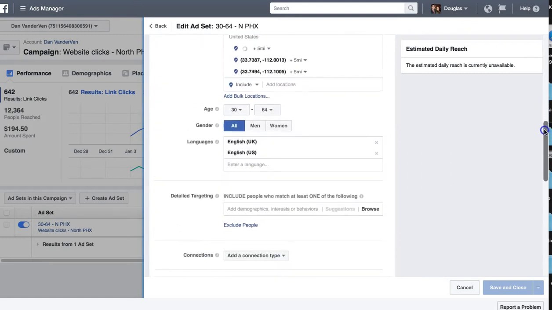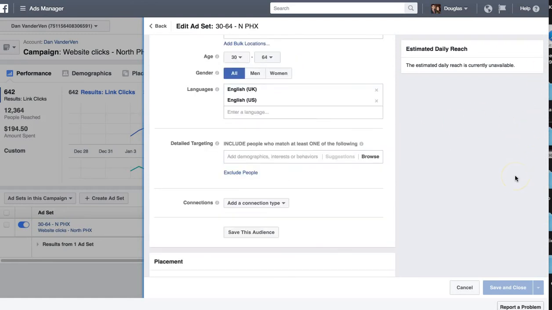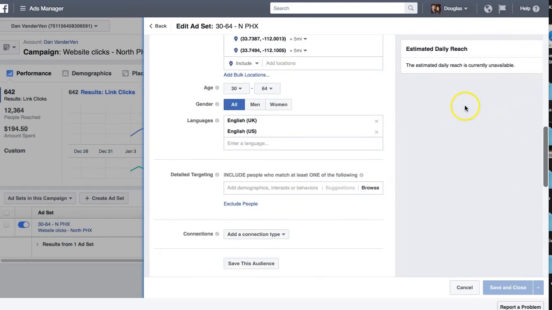Looks like this thing's loading slow. Language, I wouldn't even select language. It's going to default to English. I don't know why this thing is so glitchy right now.